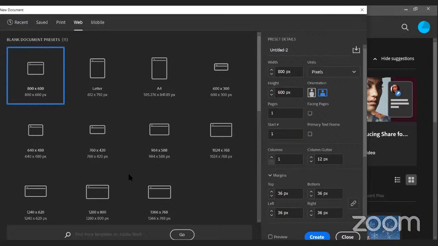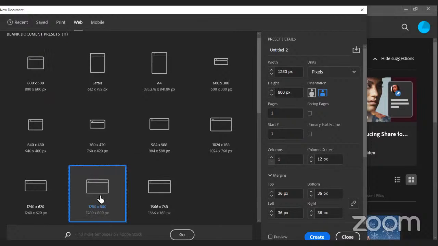Now, typically, I would say your best bet is going to be 800 by 600 or just 1280 by 800, because this is just about how it's going to appear on a screen. I'm going to go ahead and select 1280 by 800. Because again, today we're just mocking this up. We're doing a wireframe. We're going to add in some basic features for prototyping.